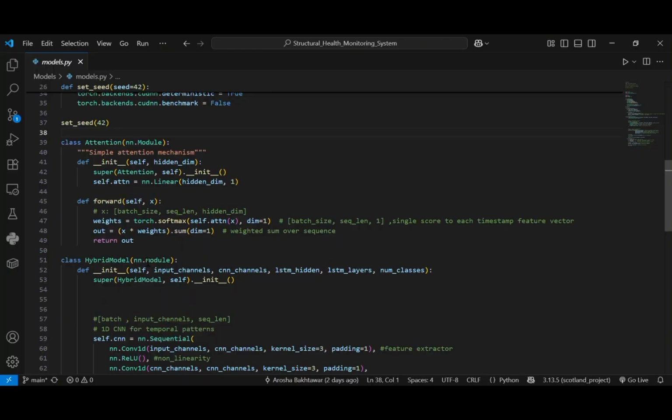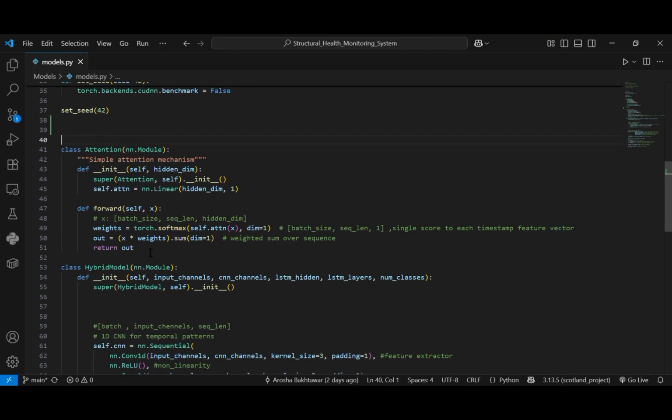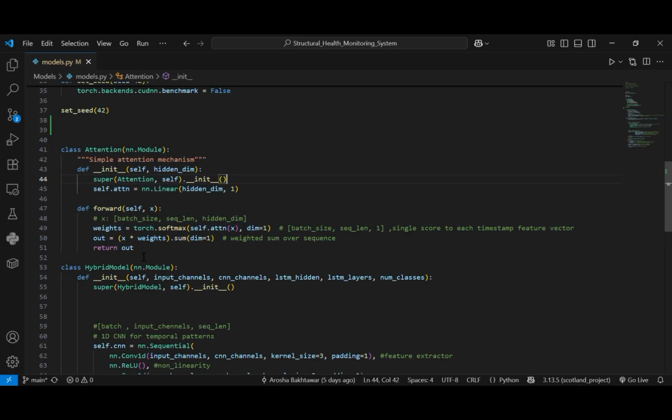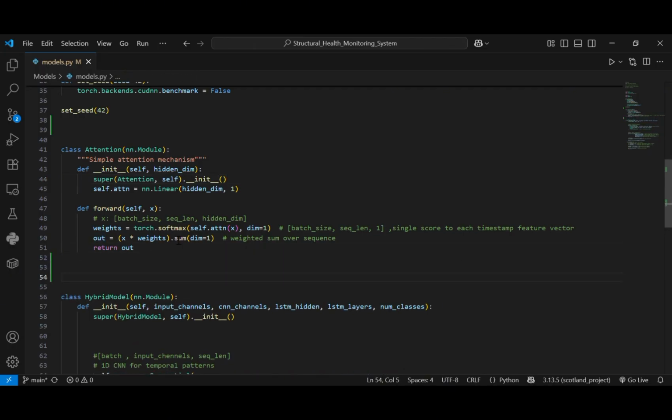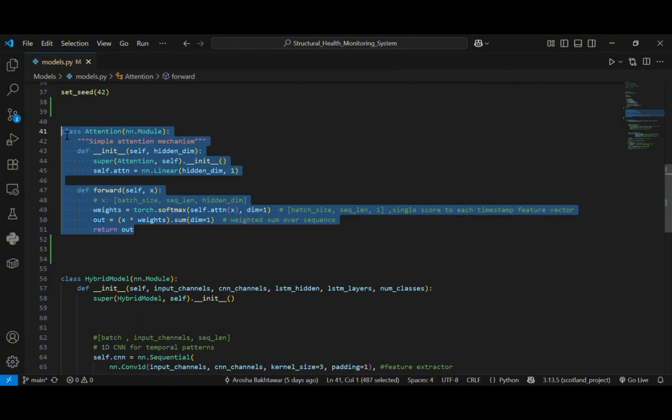After setting our random seeds for reproducibility, the first thing I want to define is the custom attention module. This is a key part of our model, so let's break it down carefully. So what is this doing? Remember, the LSTM will output a vector for every single timestamp in our sequence. We need a smart way to combine all those vectors into one that represents the entire sequence. A simple average would treat all the timestamps as equally important, but that's rarely true. Some moments are more critical than others. The attention class learns to find the important moments.